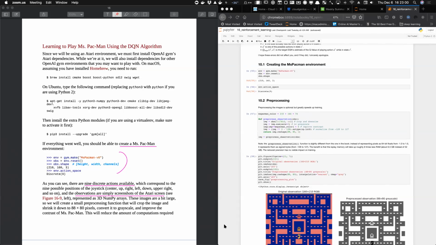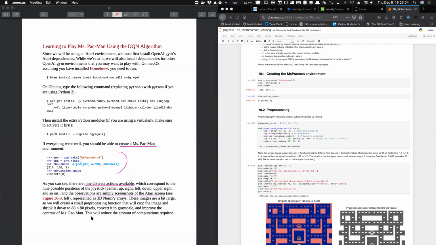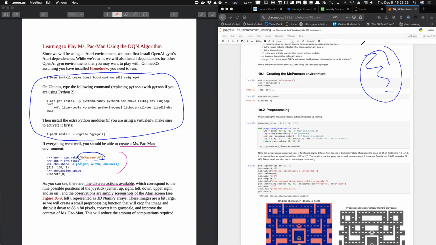So Pac-Man, as you already know, this is the game that you probably recall. So we need to basically simulate an Atari machine. That Atari is built into our OpenAI gym. There are some steps needed, and those are already taken care of in our notebook.